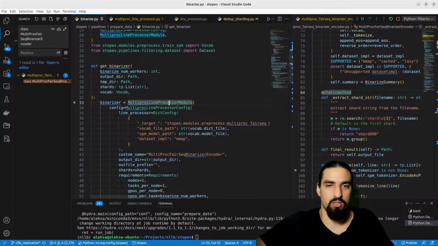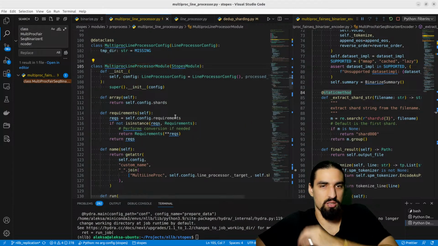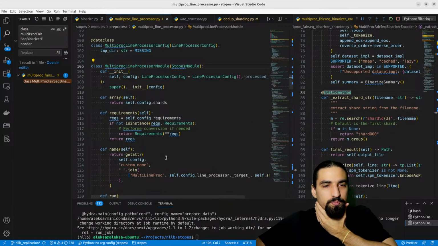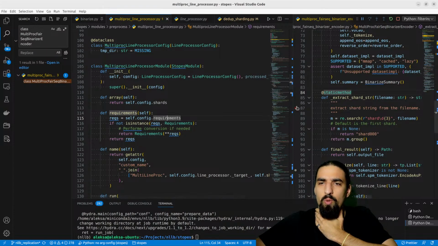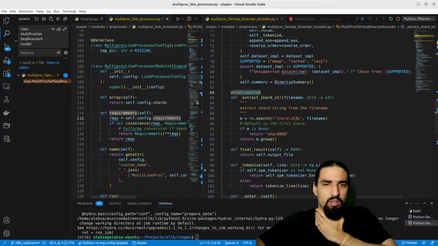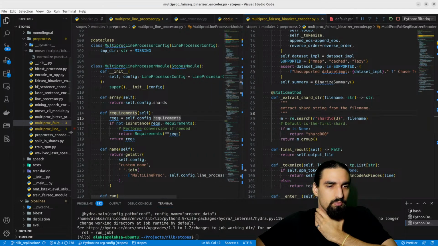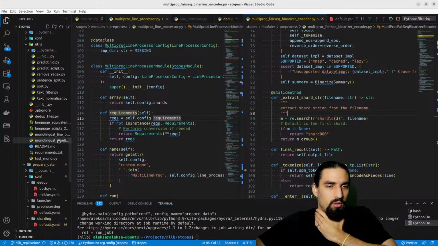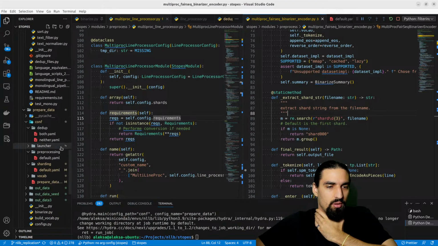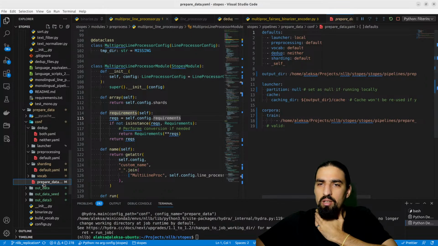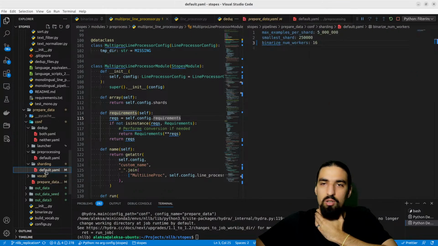Let's go to binarize. Let's go to this class, processor module. We pass in requirements here from config. Where do we pass in requirements in the config? Just a second. Let's find the prepared data. Prepared data. Where are the requirements here?